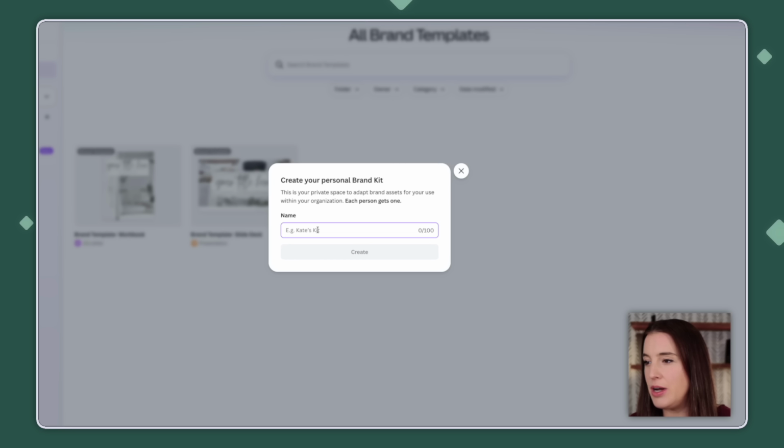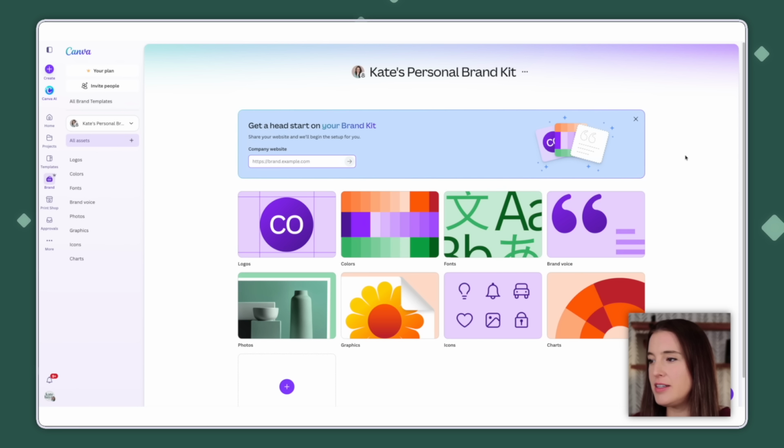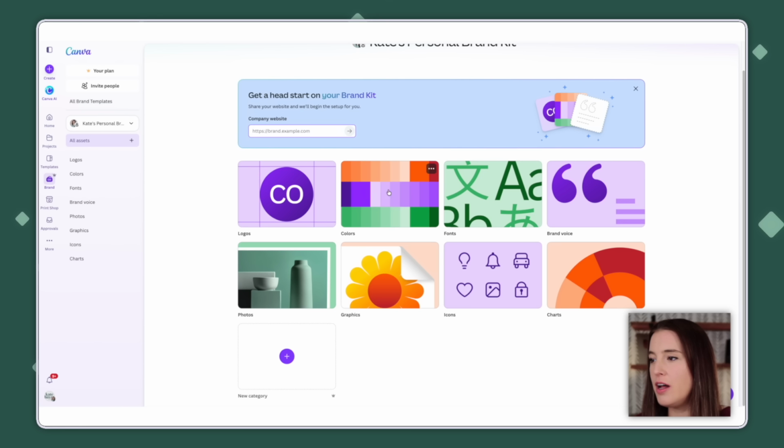You'll be able to give your brand kit a name, so I might say Kate's Personal Brand Kit, and then click Create. Now this is going to look the same as it does when you're creating any other brand kit. You can upload things like logos, your color scheme, your specific fonts, give Canva information on your brand voice, upload stock photos or graphics, icons, charts.